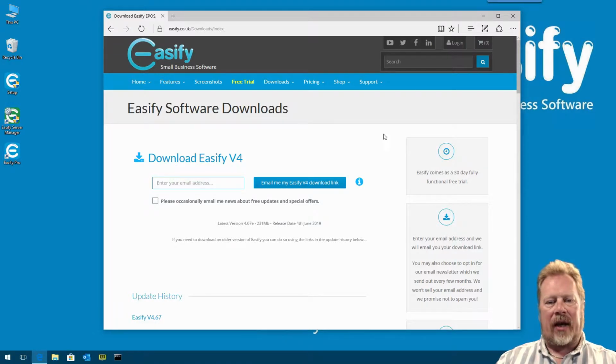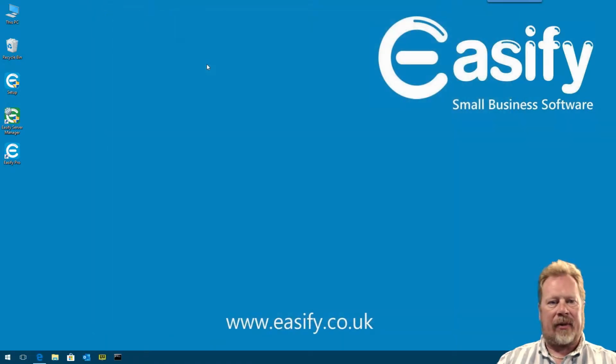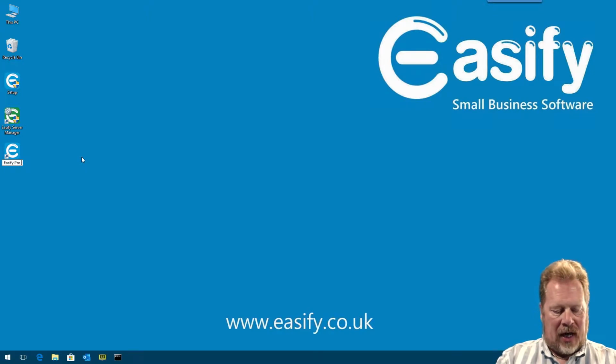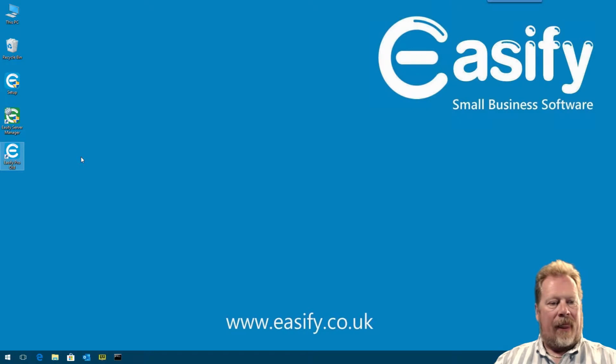Okay, so we download Easify. I've already done this. I've got this saved to my desktop, and we've got setup. Now, the first thing you need to do, on every machine you want to do this on, is to rename the Easify Pro shortcut. So just click the icon once and then press F2. That's how I rename things. And we'll rename that Easify Pro Old because this will stay on the machine. This version here will stay on the machine, and that will be the old version that we're upgrading from.